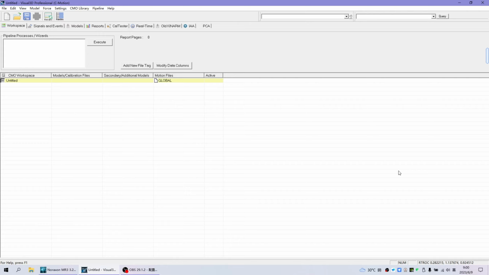Today I will be talking about how to create a model template in Visual 3D Professional. The model template is very crucial for calculating the results, to calculate the kinematic and kinetic data like joint angles and joint moments. If you don't have the model template, you can't calculate this valuable data in Visual 3D.